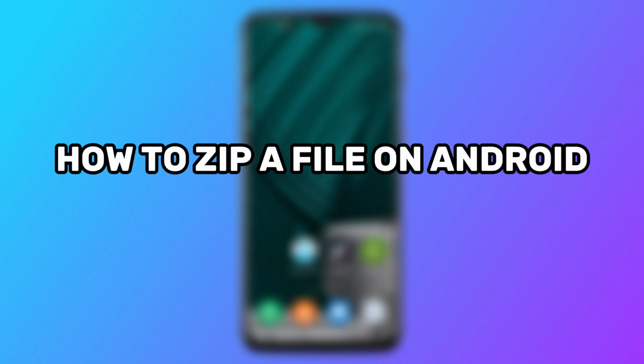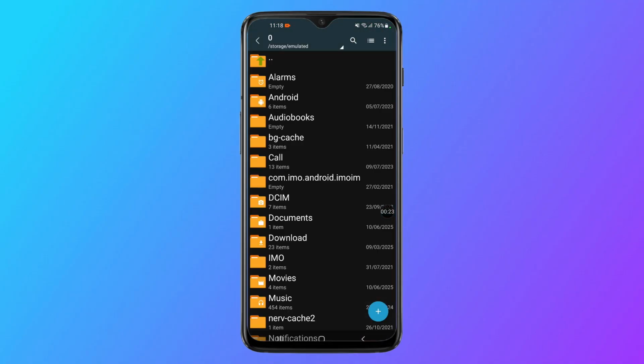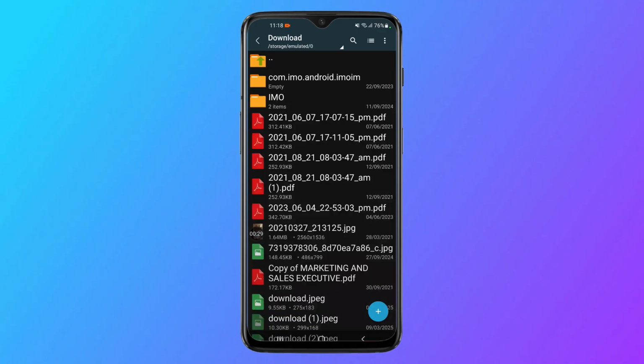So here's how to zip a file on an Android phone. Starting off, we'll go to the Z-Archiver application on the phone. If you don't have it, you can download it. From here, open your Downloads folder.